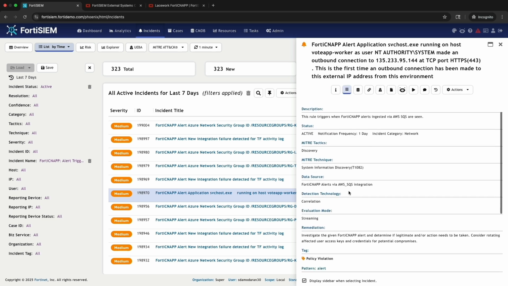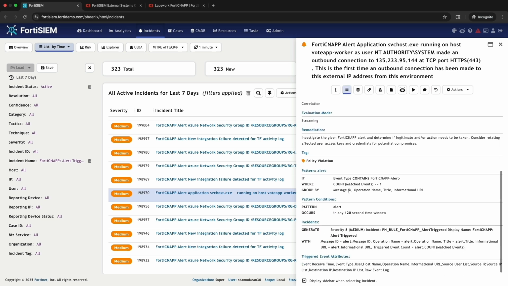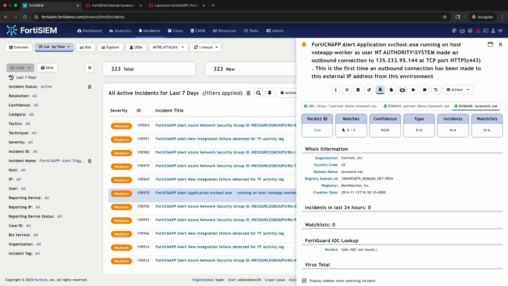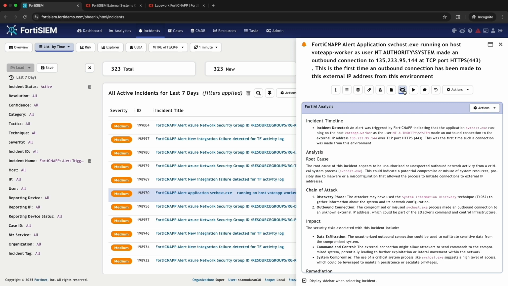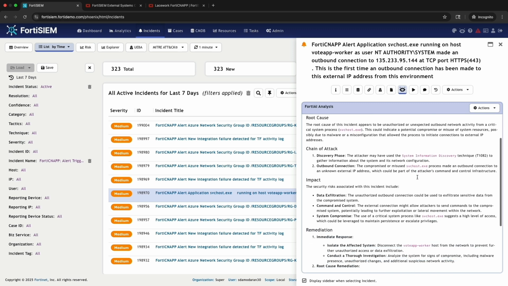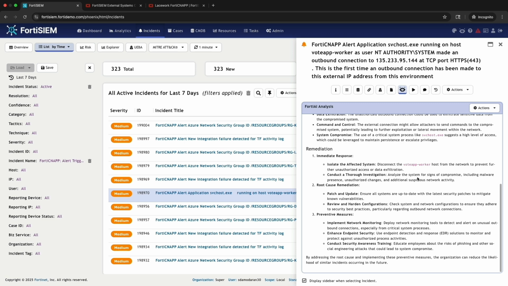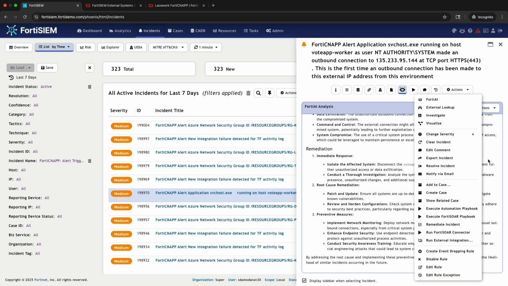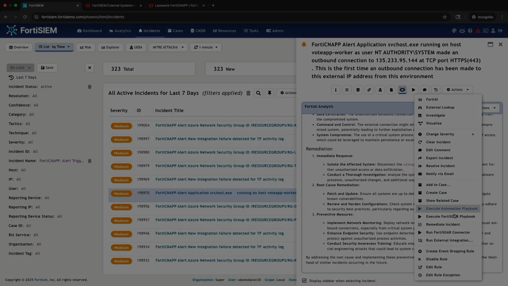The rule summary events section shows the rules that triggered this alert. You can click the threat icon to see if there are any IOCs related to this incident. FortiAI also analyzed the incident, providing a summary, root cause, the kill chain involved, and recommended remediation steps. Finally, from the Actions tab, you can execute a playbook to perform any necessary remediation.